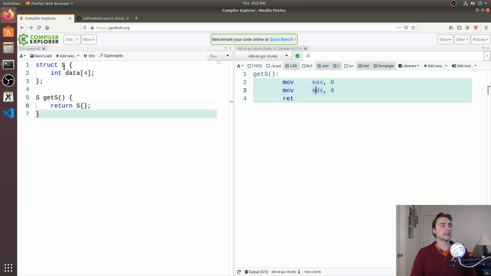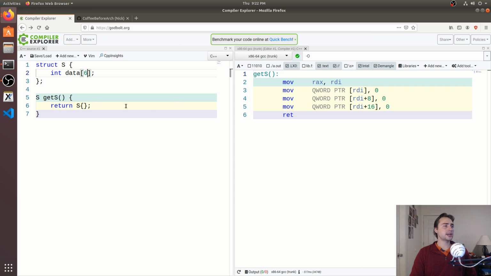Okay, so let's see something a little bit fancier. Let's put a 6 here, so let's increase the size of our array. And we see something significantly different now. Our data array doesn't fit inside of those two registers anymore, so it ends up being stored in what looks like this pointer RDI right here. So we're storing 0 into the base of RDI, and then 2 integers away, or 8 bytes away, we're storing another 0, and then 16 bytes away, another 0. So this is basically initializing our 6 integers to 0 here.